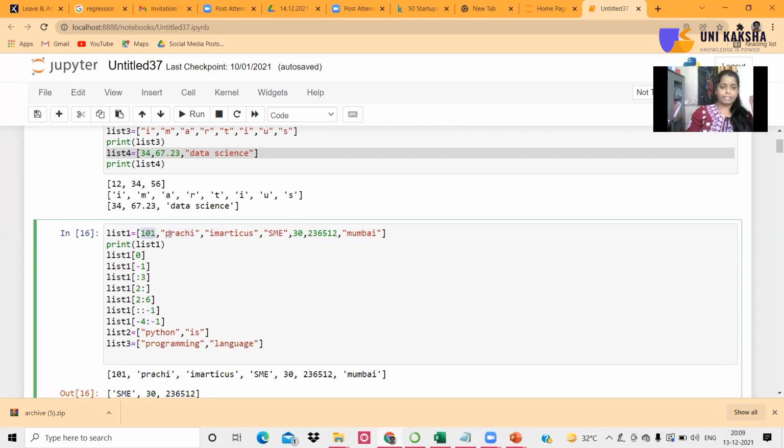So this is the 0th index, this is the first index, this is the second index, this is the third index, this one is the 4th, this one is the 5th, and this one is the 6th. So if you have 7 elements, the highest index would be 6 because you are starting with the 0th index for assigning positions to the elements inside the list.